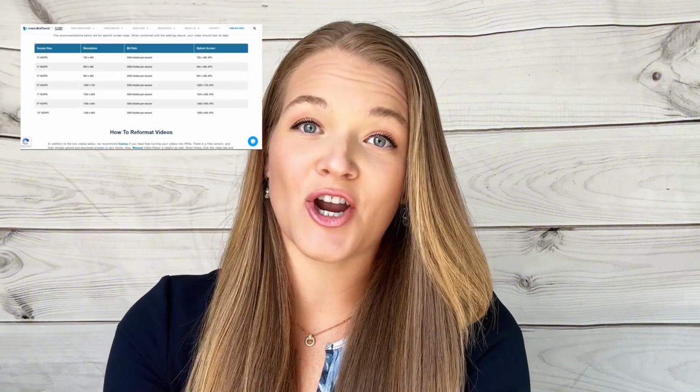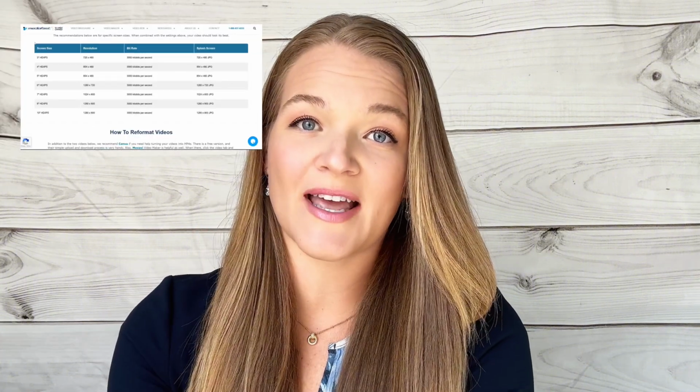Number 2, incorrect format. If your video isn't in the correct format, it might not play properly or at all. The fix? You need to determine the required specifications for your specific screen size, which you'll find in that chart we talked about listed on our website, which is linked below. This chart includes the bit rate, the resolution, the aspect ratio, etc. Everything that you need to know. Once you know what you need, convert your video.